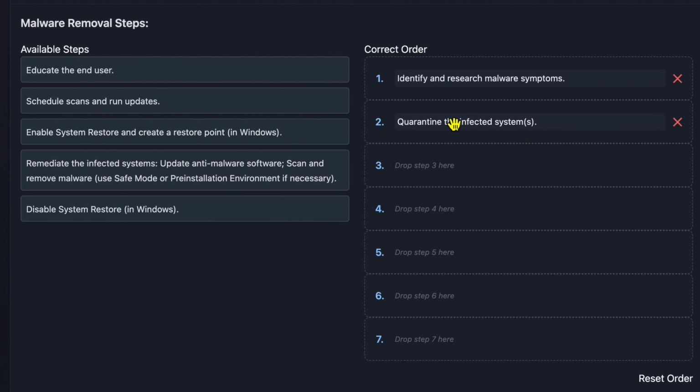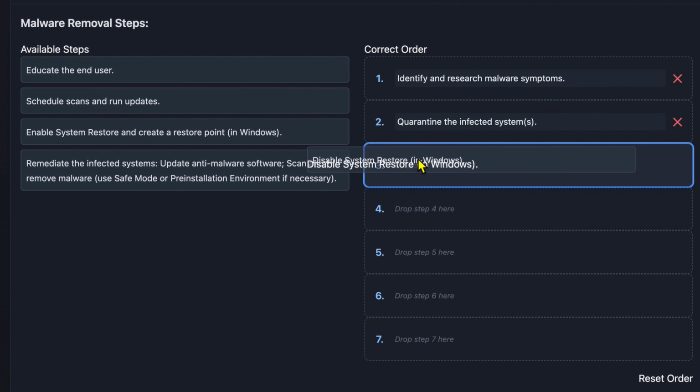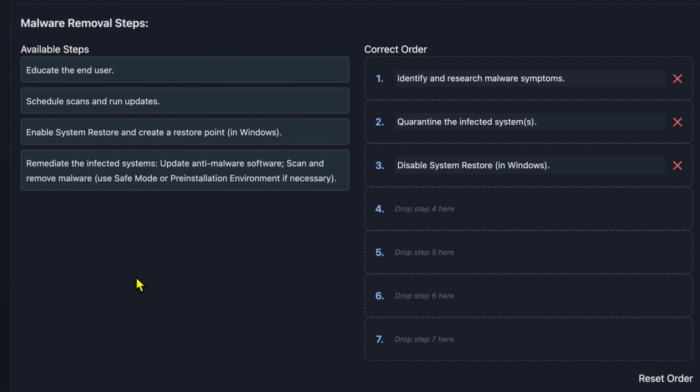Step 3. In Windows, System Restore could potentially save infected files or restore the malware itself. We need to temporarily disable System Restore. Drag that to slot 3. Step 4. Now we actually fight back. This is the remediate step. This involves updating your anti-malware software definitions. You might need to use another machine and a USB drive if the infected one is quarantined, and then running scans to remove the malware.